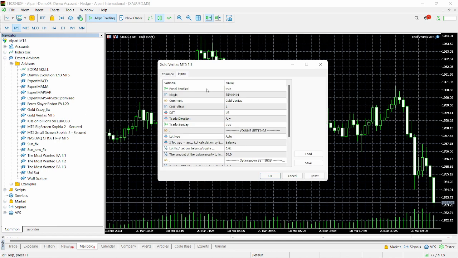All right, so the first thing we have is the panel to be enabled, which is true. We have the magic number, we have the Gold Veritas as the comments, we have the GMT offset and the DST. You can also change that to US or Europe, wherever your broker is. Currently my broker is in the US, and for the GMT, my offset is currently 2 as well.